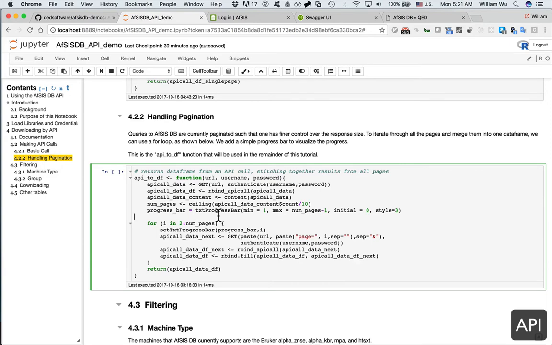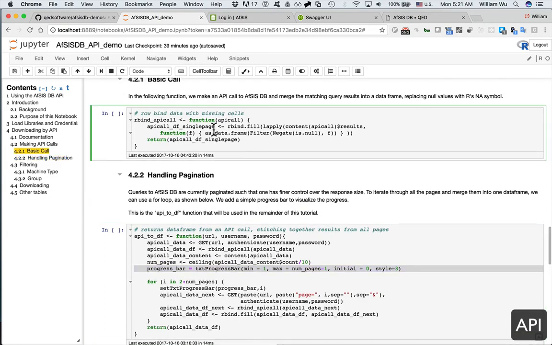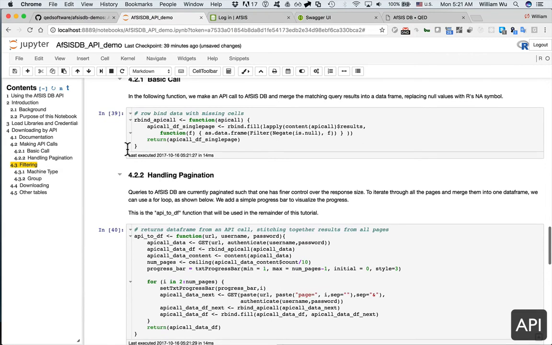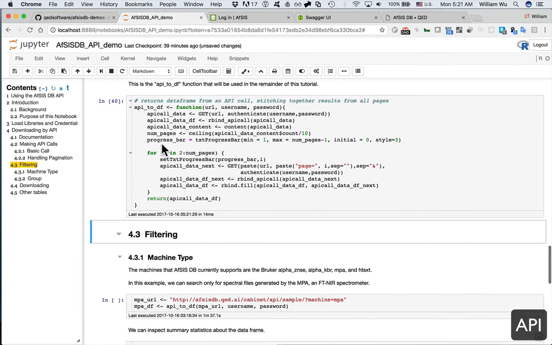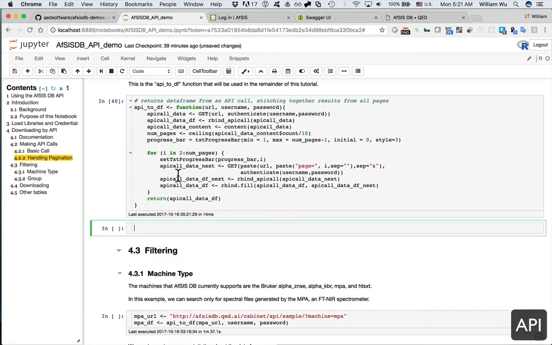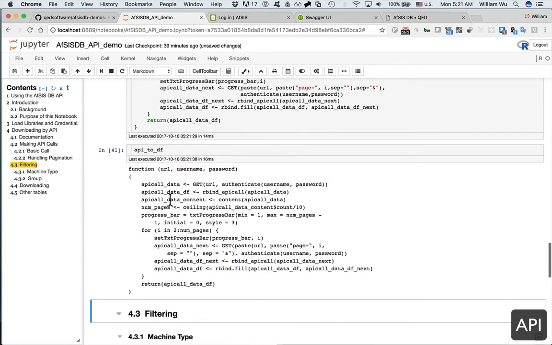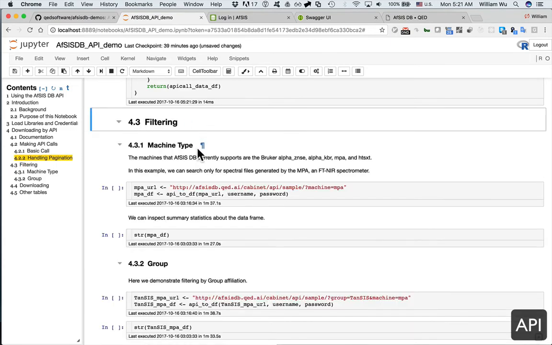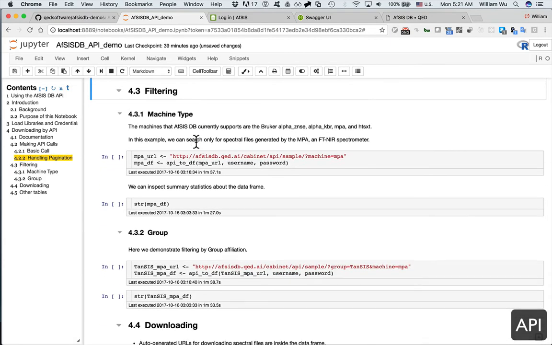We also insert a progress bar so that we can see how we're doing. So let's actually execute all of these cells of code. Now they're stored in the memory. Just to show you that it's actually there, let's try it, API to DF, and we can see that this is a function defined like this. Okay, so let's test it.